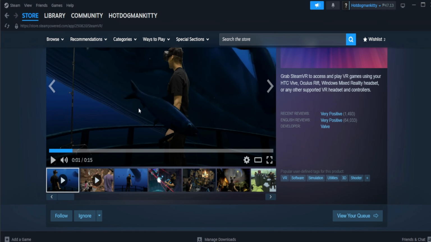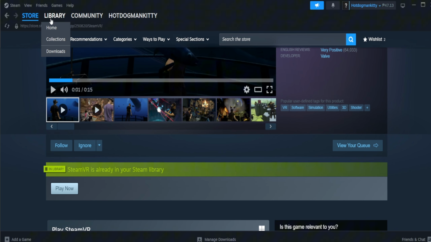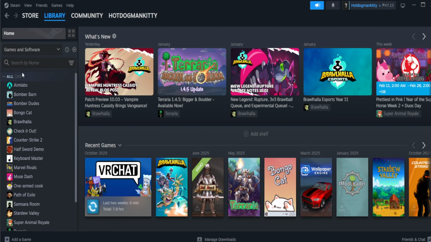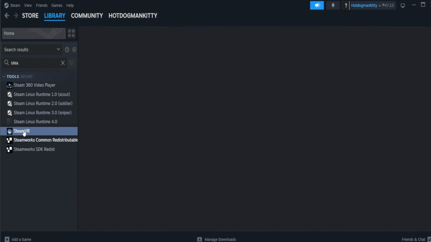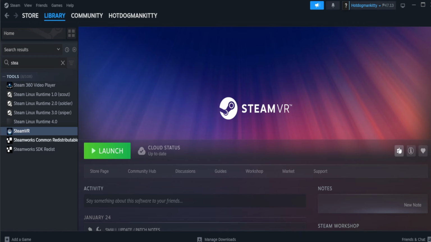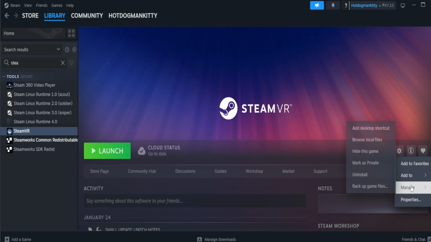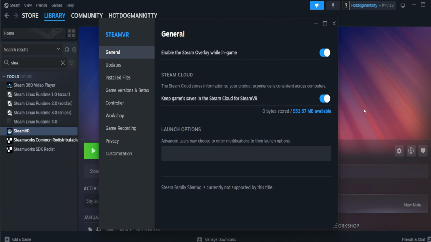But anyways, once you've done that, you can just go ahead to your library over here and find your Steam VR app or game, whatever it's called. So go ahead to your Steam VR, go to your settings over here or the manage section of Steam VR, then go to your properties. What you're gonna do is put a little code here in your launch options. So just go ahead and copy this over here.